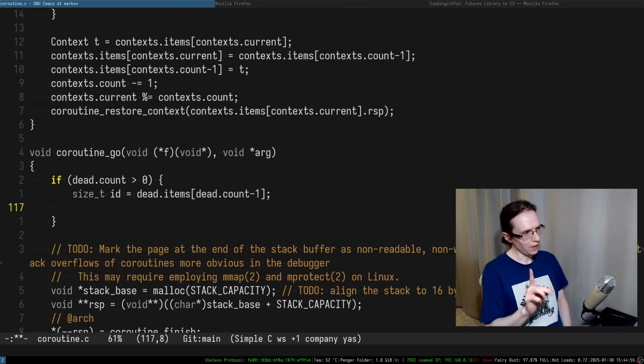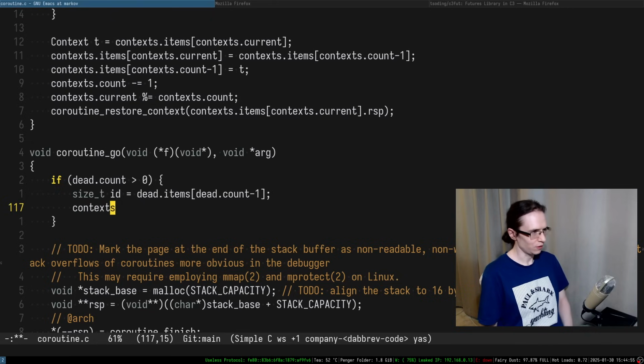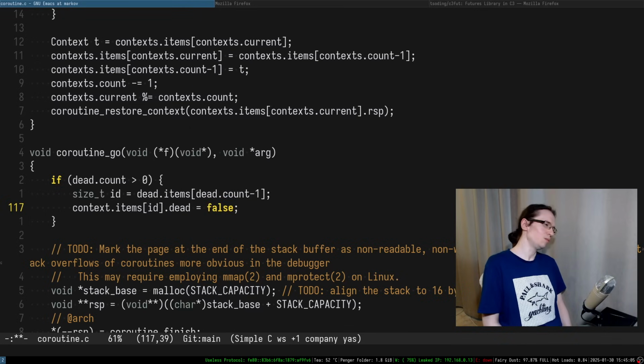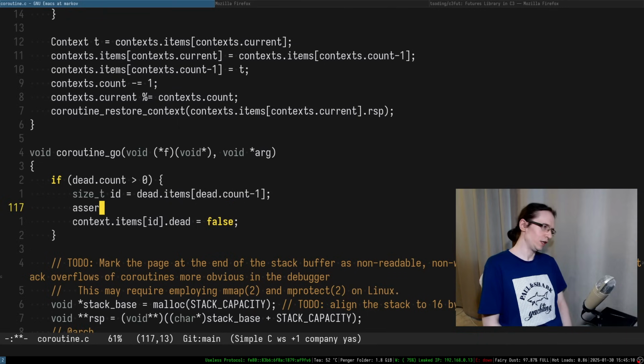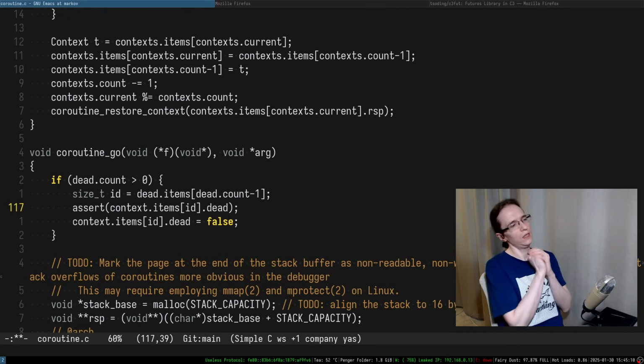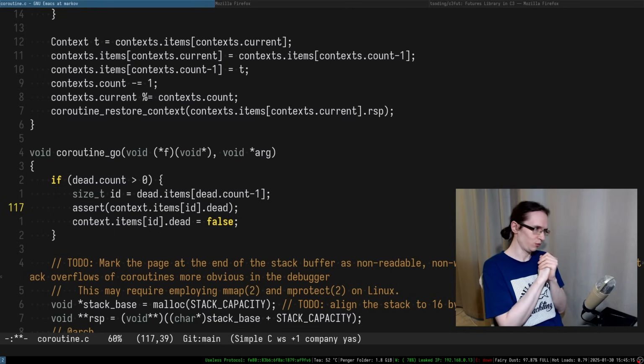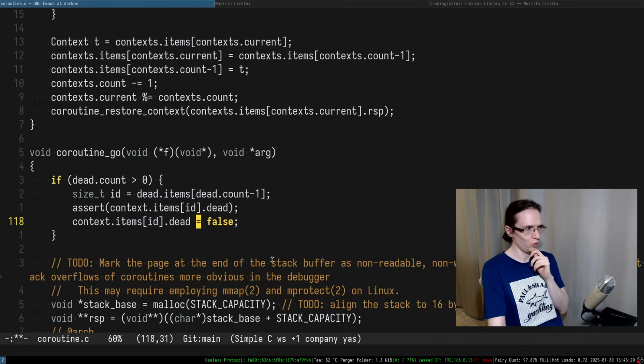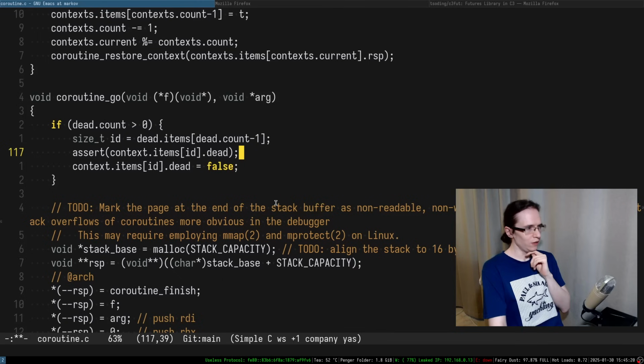So I'm looking up that ID within the context, right? So this is what we have in here. And I'm basically marking this thing as not dead. One of the things I suppose would be nice to do is to assert, just in case, that this thing is in fact dead, right? So just a sanity check. So if it is in a dead array, it's also dead. So we say that it's not dead anymore. Pretty cool. So it is not dead anymore.